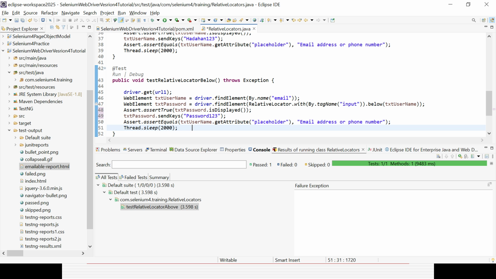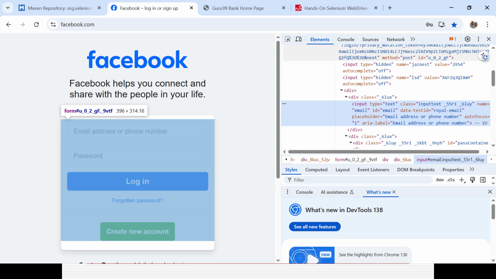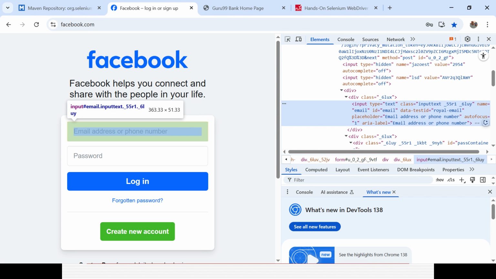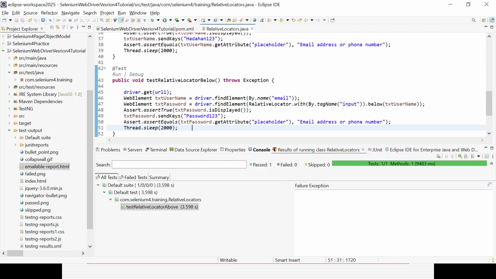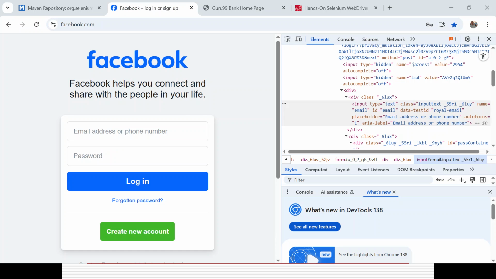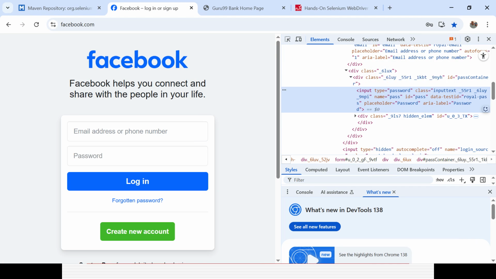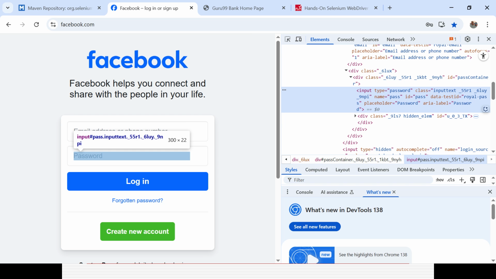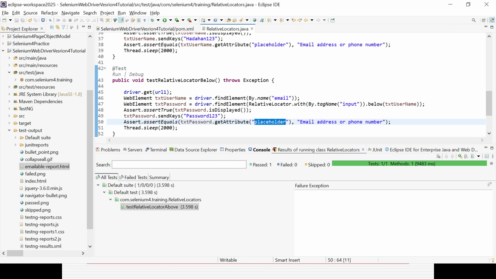Okay, now this one will be getting changed here. Password, what is the password attribute? The placeholder attribute is email address or phone number. Sorry, let's see the password attribute. What is the password attribute? Placeholder is simply password, or you can try to change it to the aria-label. That is fine. You can just change it to aria-label.